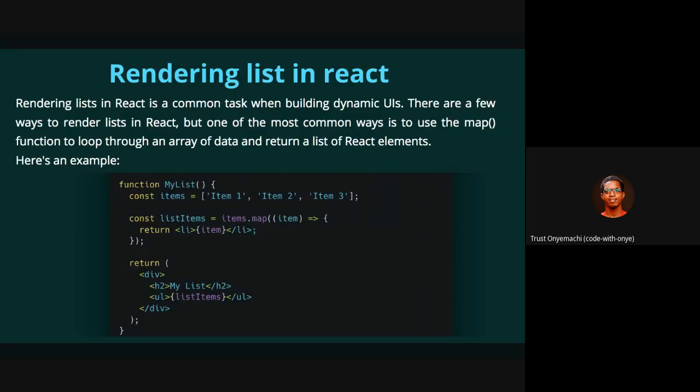So the first point we're going to do today is rendering lists in React. What does that mean actually, and how does that work? Rendering lists in React is a common task when building a dynamic UI. There are a few ways to render lists in React, but one of the most common ways is to use the map function to loop through an array of data and return a list of React elements. The map function is from JavaScript. If you are familiar with JavaScript, you will know it's called map.